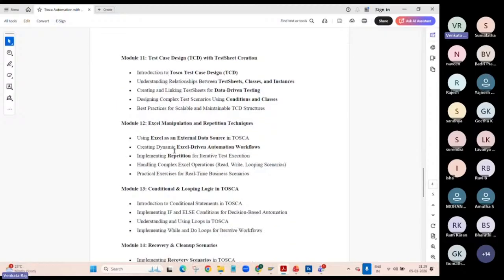In the 12th module, in this particular course, you are going to learn how to automate in Excel as well. You are not going to learn only about SAP GUI, SAP Fiori, and API testing; you are going to learn Excel automation. Why is Excel important? Excel is mainly used for storing data. Whatever data is required for SAP, we are going to store it in Excel. From Excel, we are going to fetch the data and use it in a SAP application or other applications.